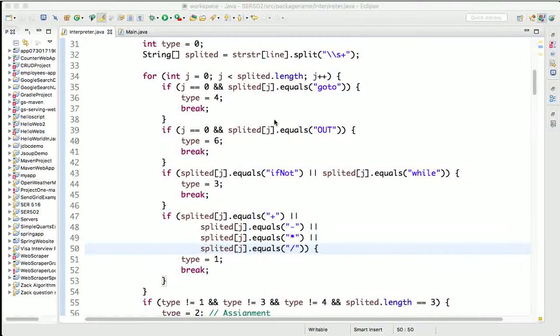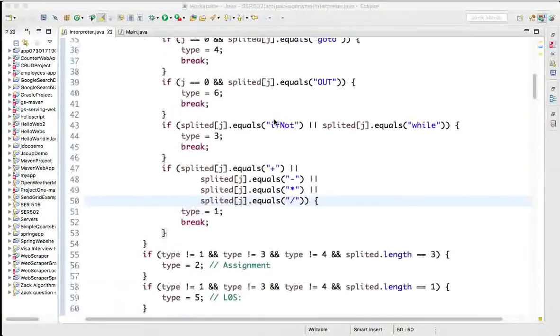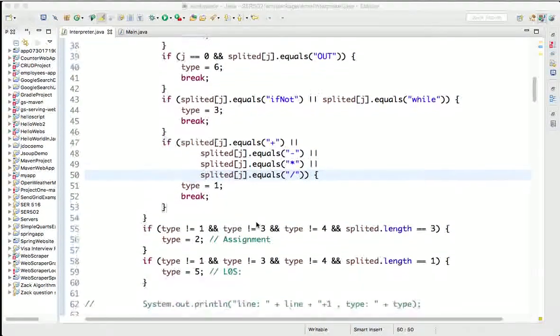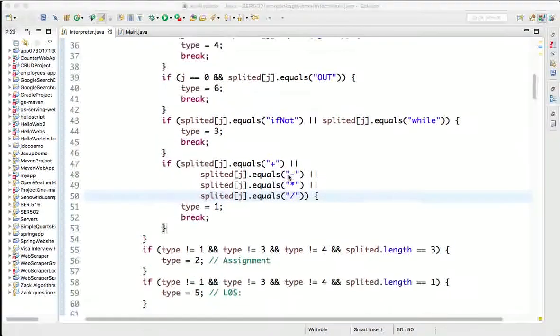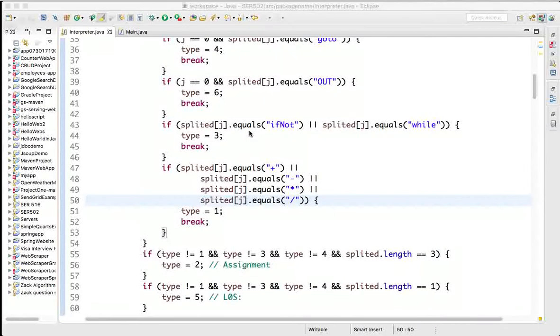After that, I need to analyze the type of the intermediate code. We have 6 types here. Let's start from type number 1. Type number 1 is the intermediate code with this sign. Type number 2 is the assignment, like M3 gets M5, or something like M7 gets a value like 3. Type 3 is the intermediate code with keywords like if not and while.